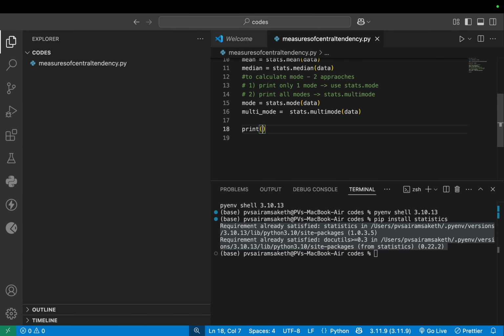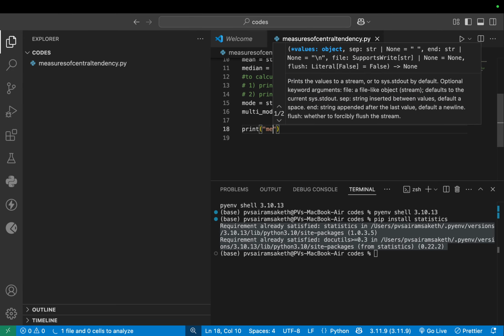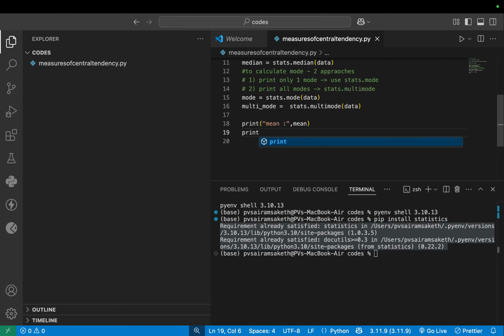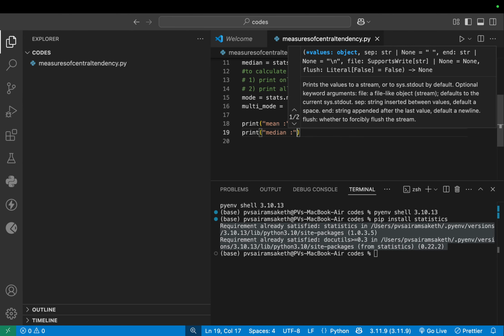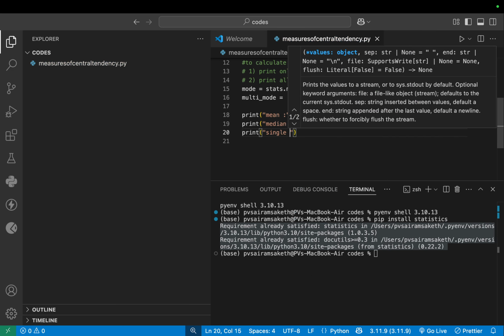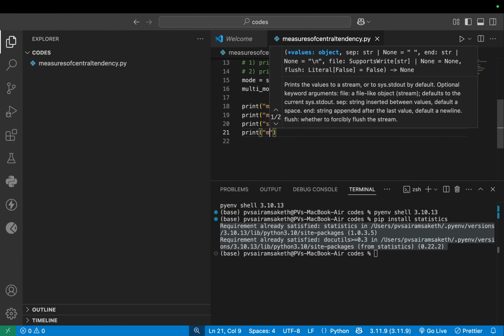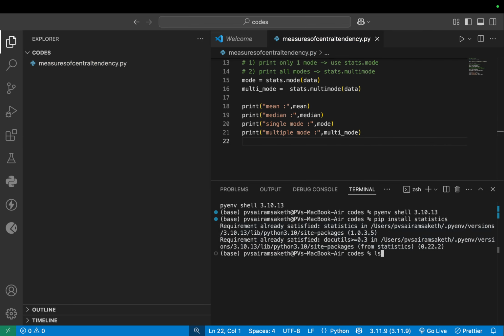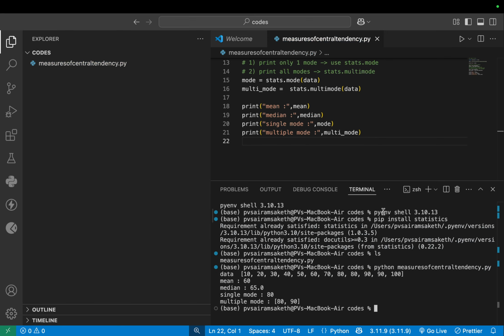Now I will print mean. Here I'll write mean, then print median, here I will write median. Third one is print. If I want to print only single mode, then here I'll write mode. If I want to print multiple modes, here I will write multimode. Now I have to run this code. I'll just write python measures of central tendency dot py.